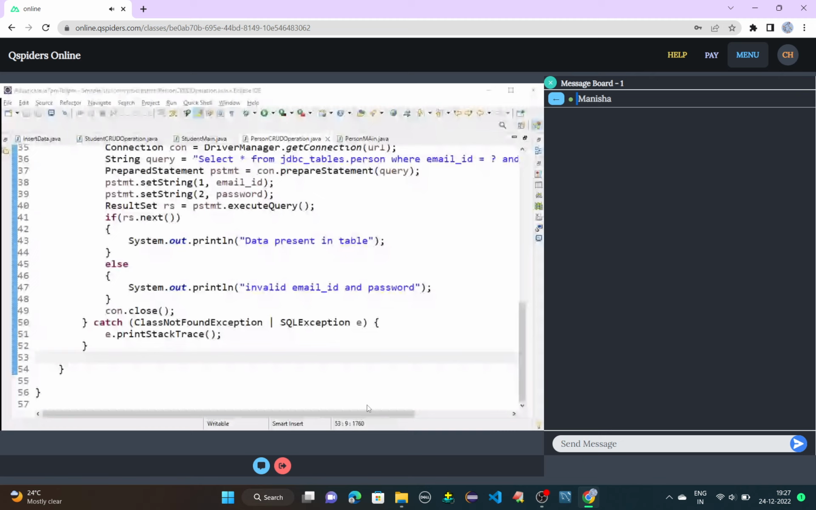Next method will be whether the data is present in the table or not. If it is, it will give you false.